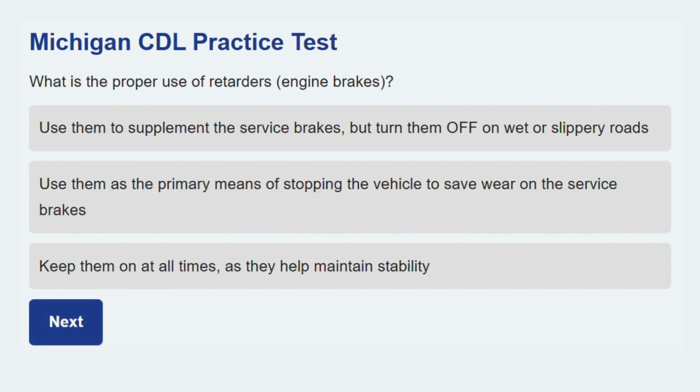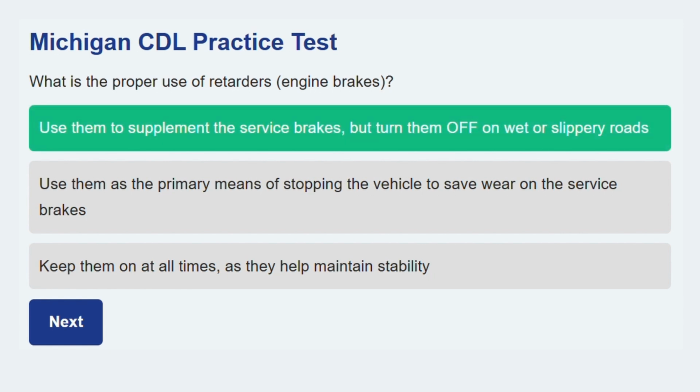Next up, what is the proper use of retarders, engine brakes? Use them to supplement the service brakes, but turn them off on wet or slippery roads. Retarders apply force only to the drive wheels, which can cause a skid on poor surfaces.